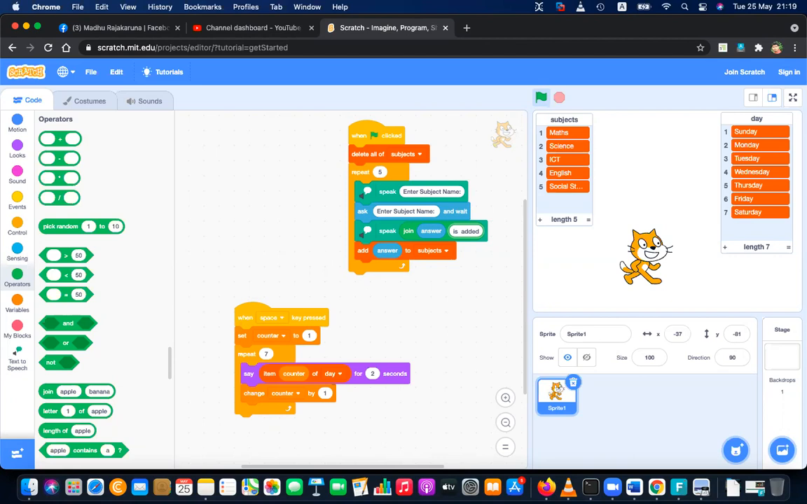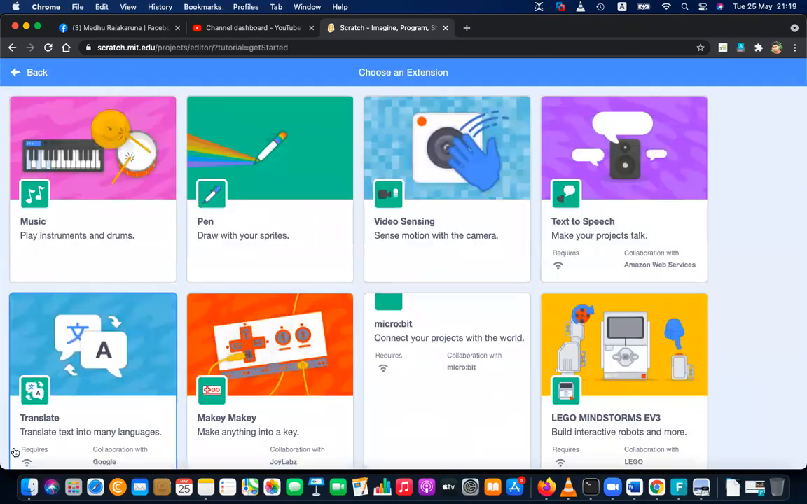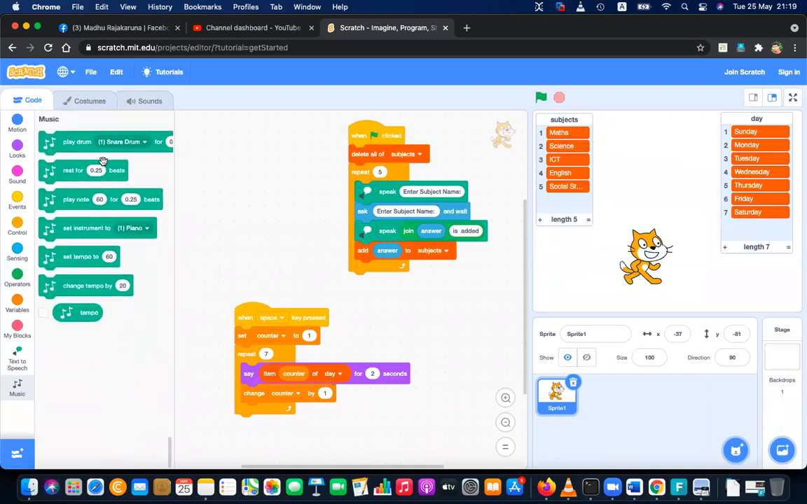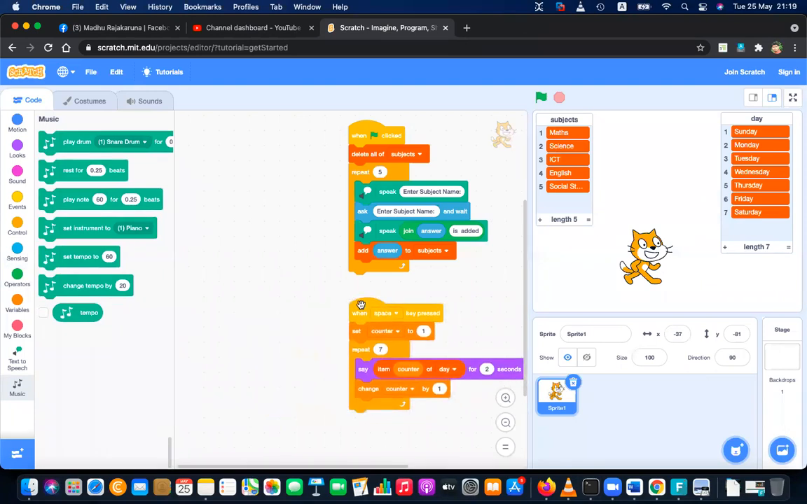Right? So this is how you use text to speech. And so let's add another one. I'm going to add music. I just want to play a song.